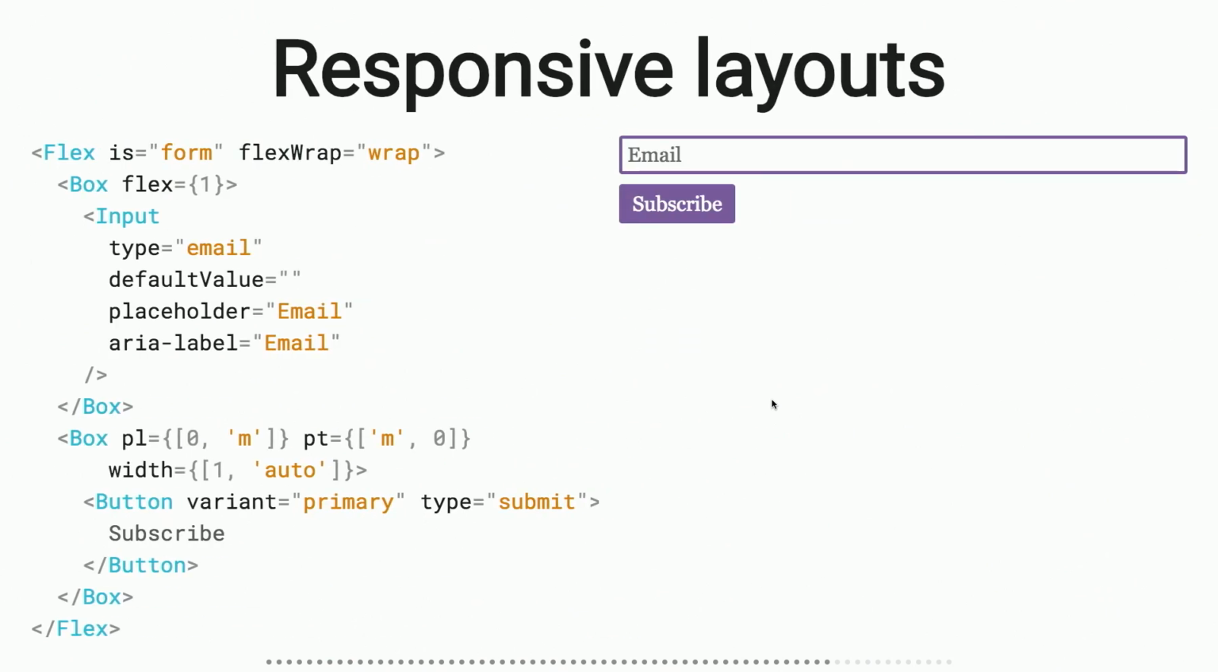And we can make our form responsive. So we're adding flex wrap to the wrapper component, and we're switching paddings and width depending on screen size, viewport size.